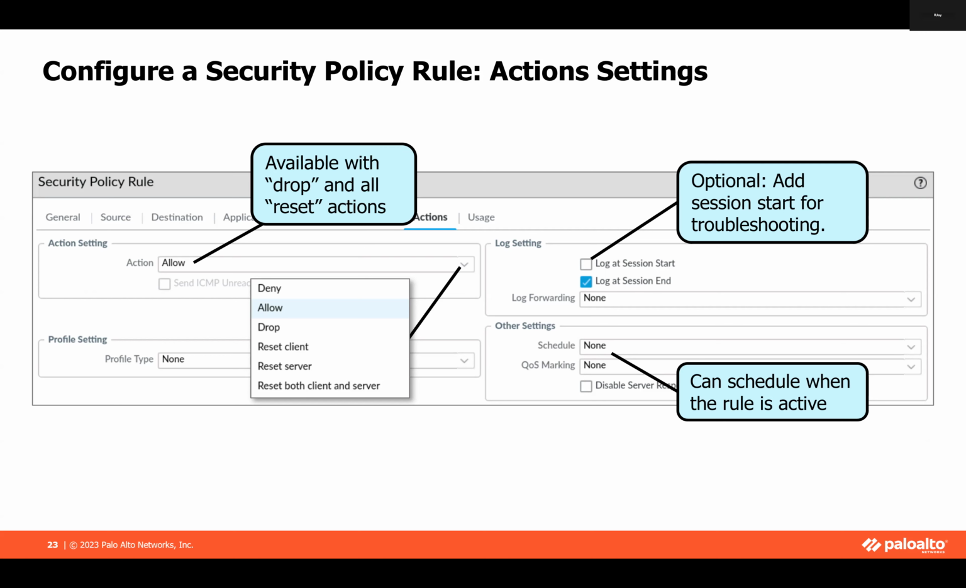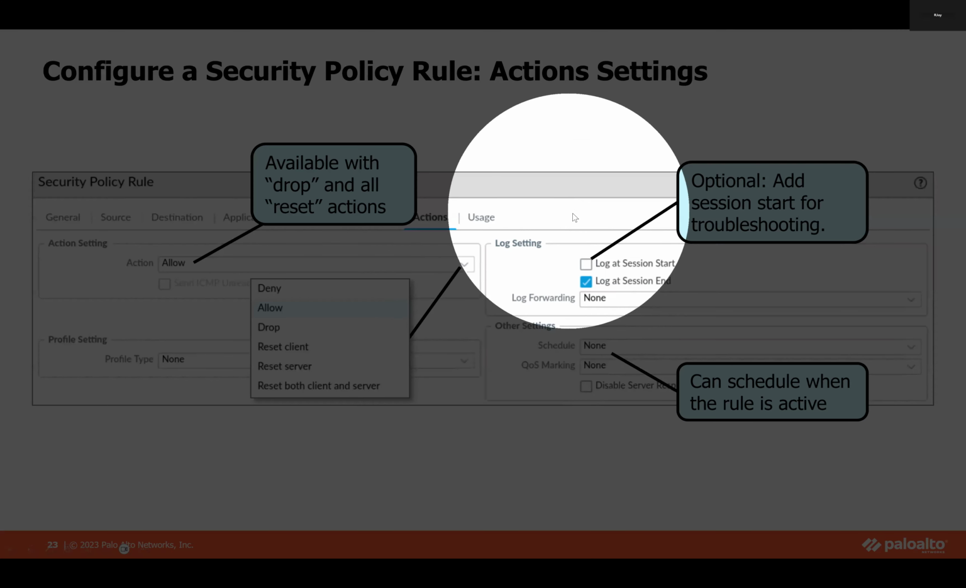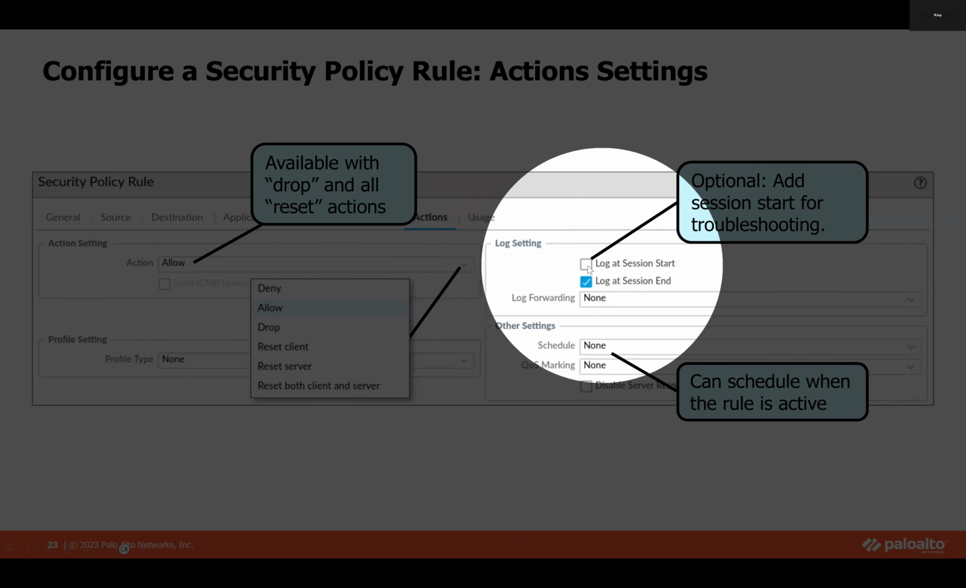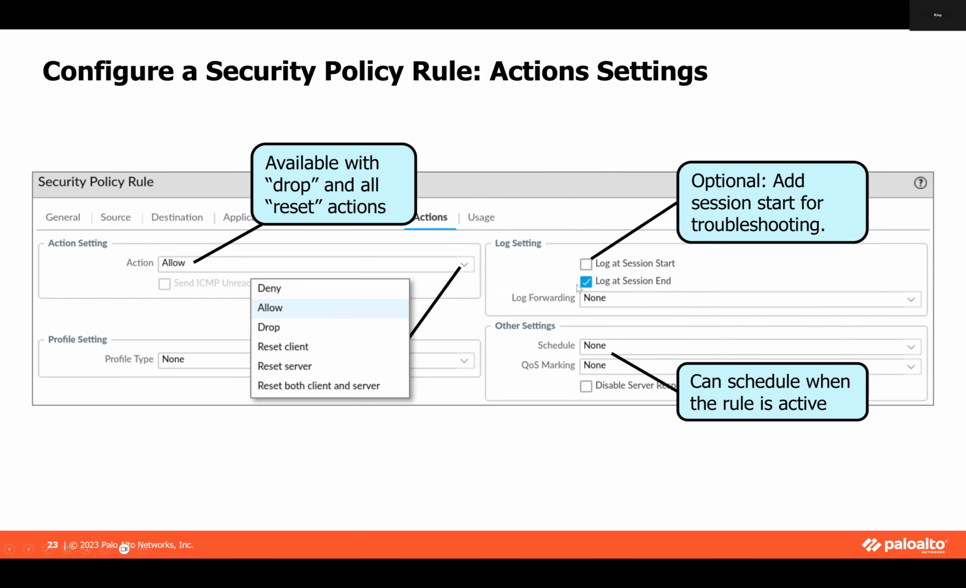If you are troubleshooting, you want to come in and optionally set this first one to log at session start, and leave log at session end in there as well. Then we will start getting logs right off the bat the moment a session is active. Remember, some of these sessions can be active for days, so you may never see anything in the logs. If that session is long and active, you won't see it till it ends up clearing.